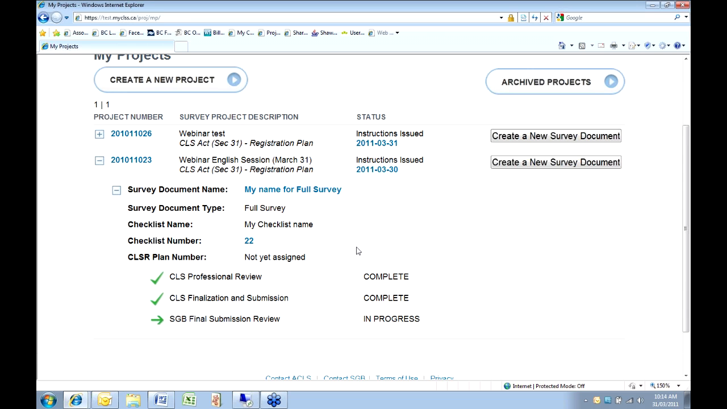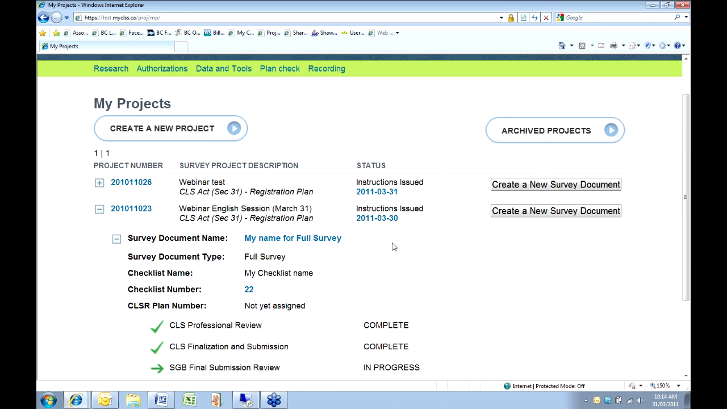Martin? Yeah, I have a question. Somebody's asking: Is a confirmation email sent when the returns have been received by the SGB? No, not at this time. There's no email notification sent to the surveyor when the returns are received. So perhaps this is something we want to add.